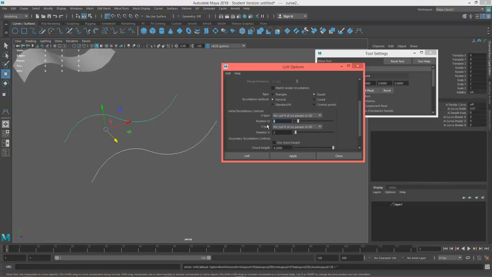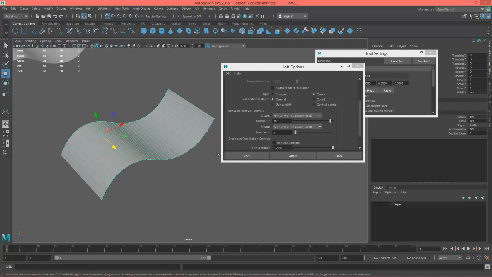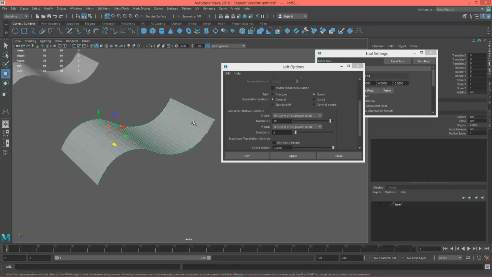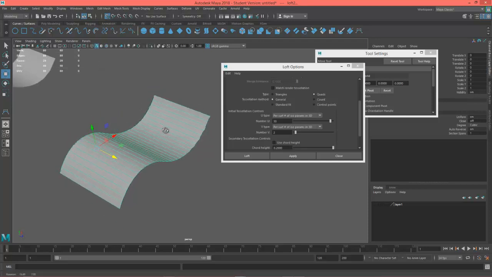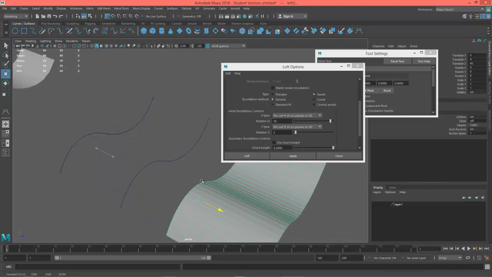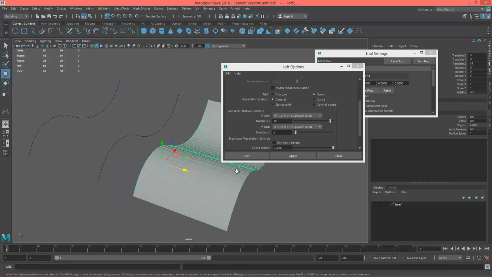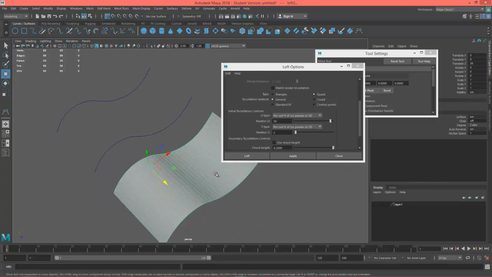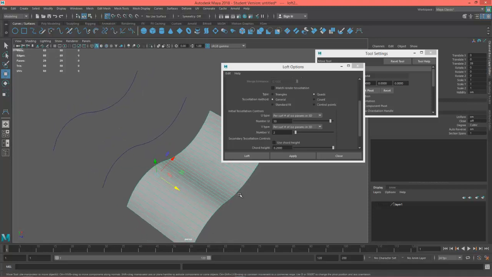So let's just take a guess and say maybe 30. That might be too high, but it depends on what you're doing. And hit apply. So now you can see adding 30 edges in there allows this nice smooth surface to be created. And then this is polygons. So if we're doing polygonal modeling, which most of the semester will be, this is something that we can use.